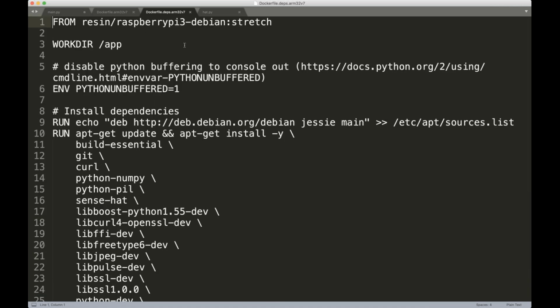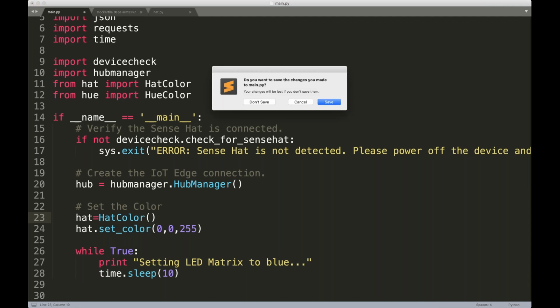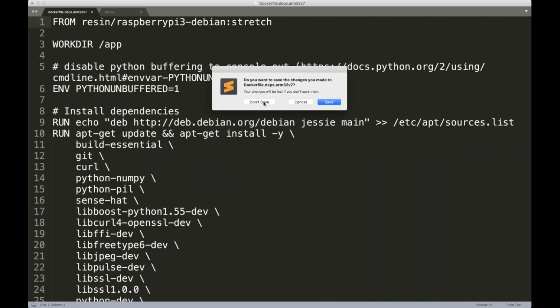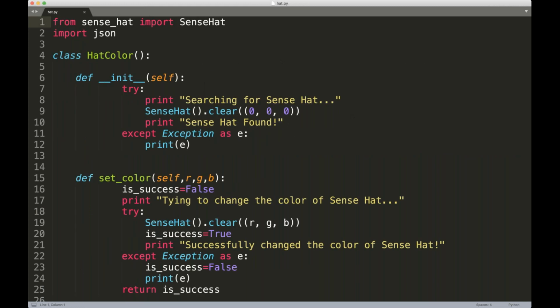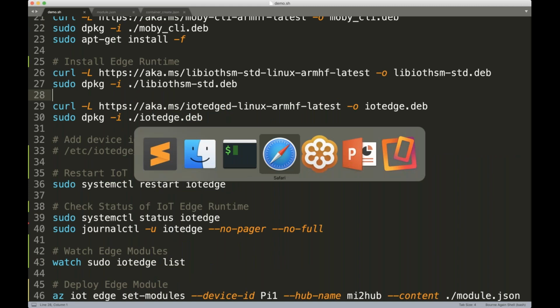So once I build this base image, I use that to build my matrix image. So I copy all the Python files, and then this actually starts the hub manager, and subsequently it is going to control the LED. So assuming I have gone ahead and built this entire Docker image, and I have already pushed it to the Docker Hub, I can now go ahead and deploy this into the Edge device. So let's actually do that.